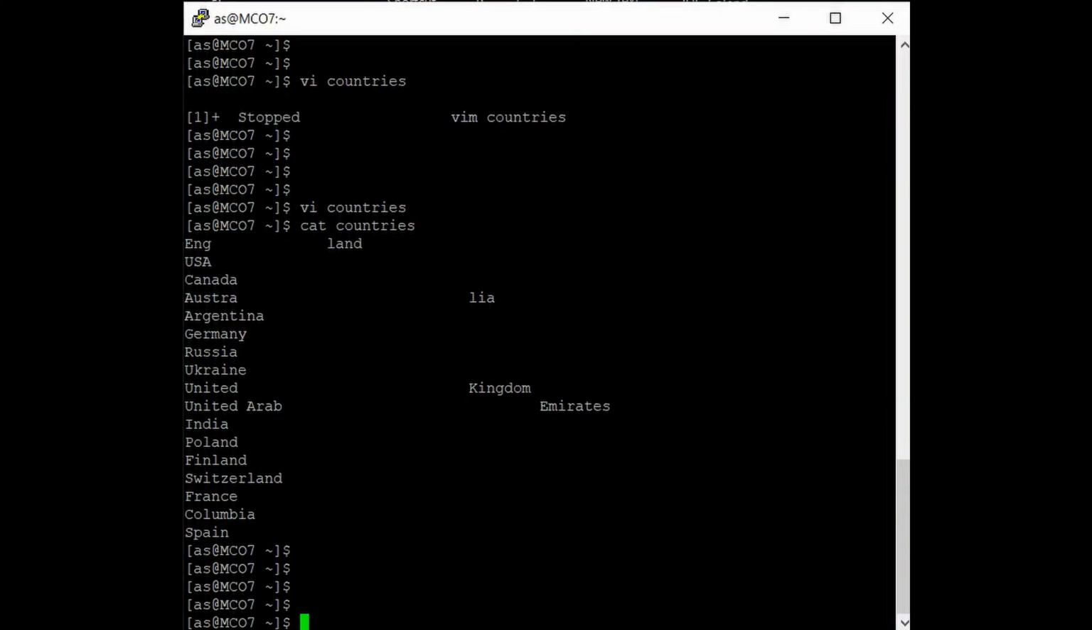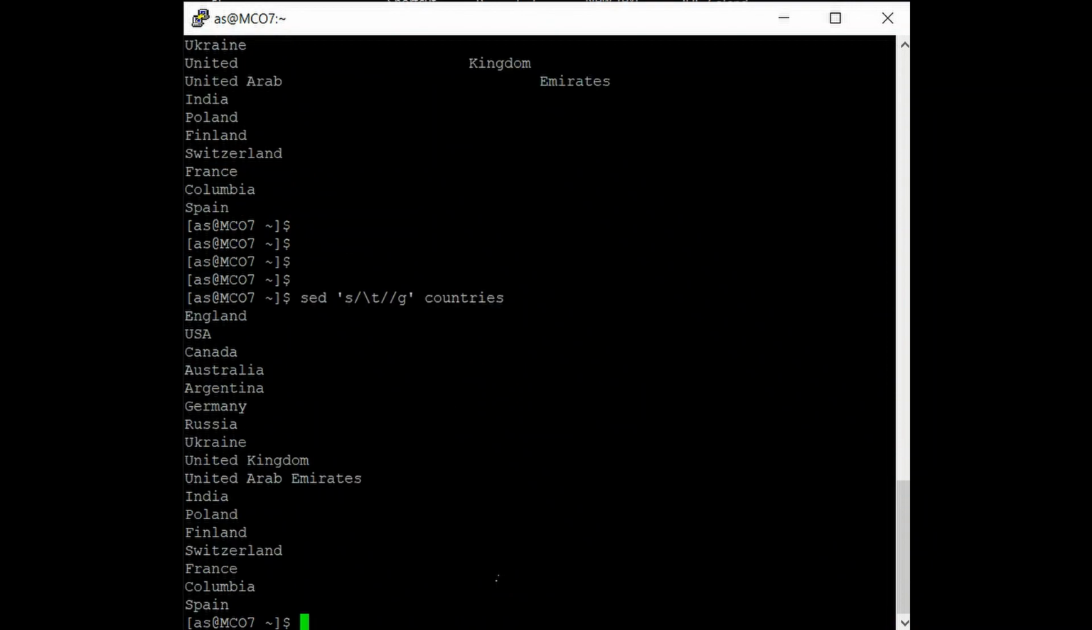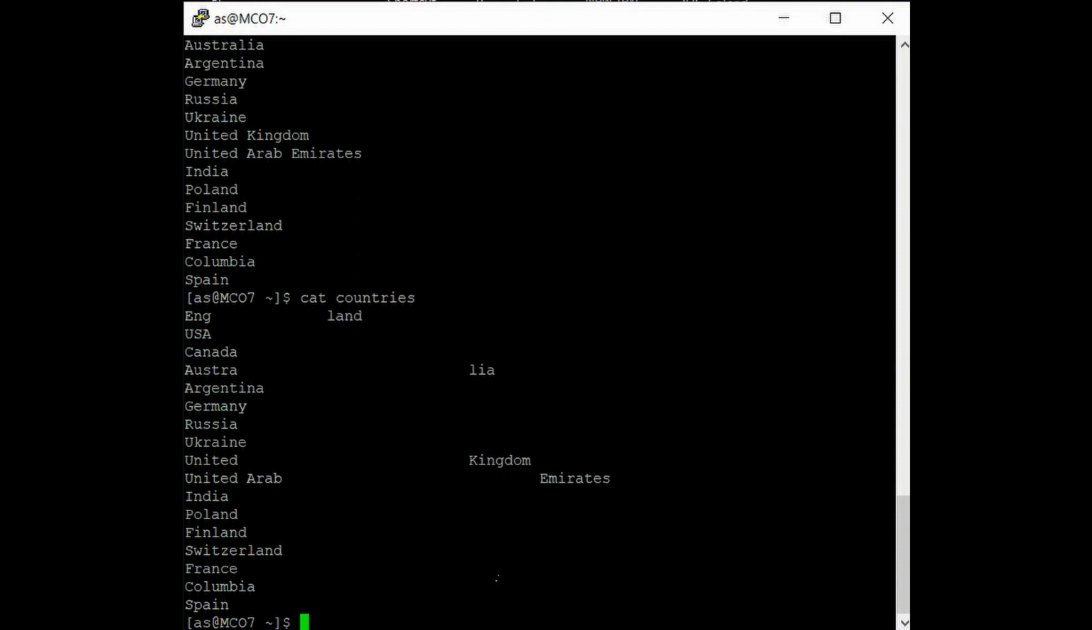Now to do that, we'll use the command sed, then quote, substitute, which is s, forward slash, backslash t, which is the tab. I want to replace it with a space. So this is the space, and I'm putting g, which is globally changing, and the file name countries. Hit enter. You'll see everything is replaced, but again it is on screen only. It is not changed inside of the file. Check it with cat. It's still there.